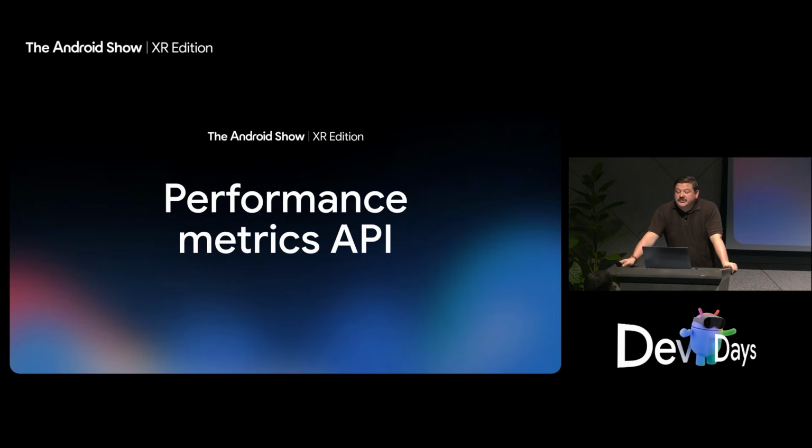Next, we have the Performance Metrics API. This is a real-time monitoring of your application's memory usage, CPU performance, and GPU performance. It gives you that comprehensive data from the compositor to runtime layers, so you can exactly see what's going on.